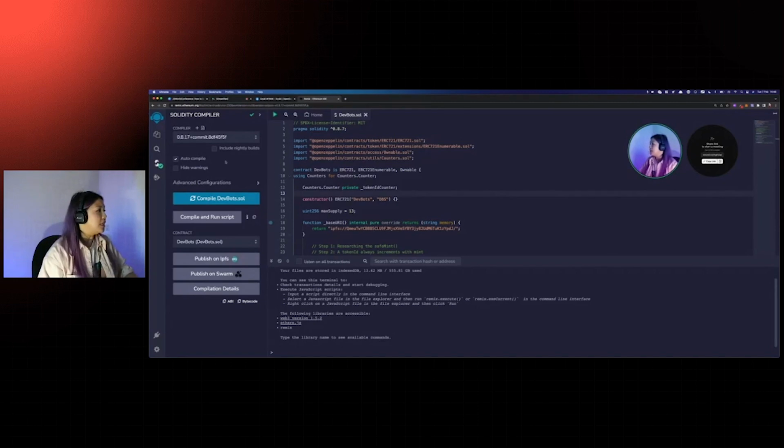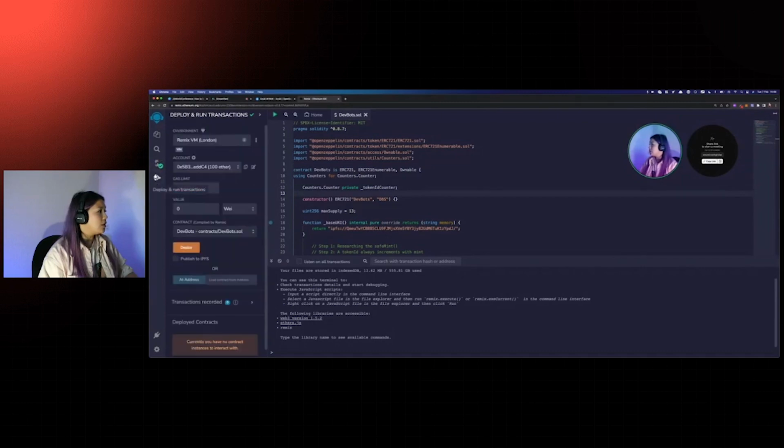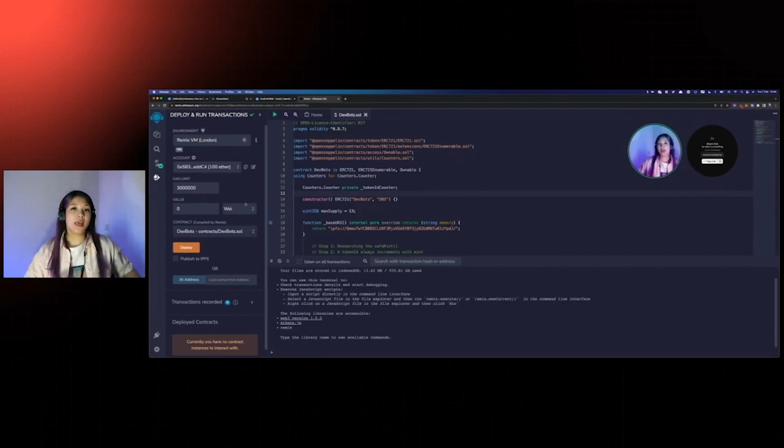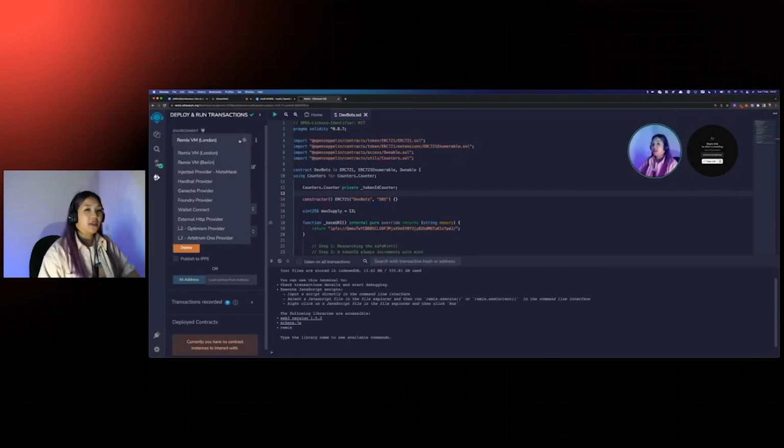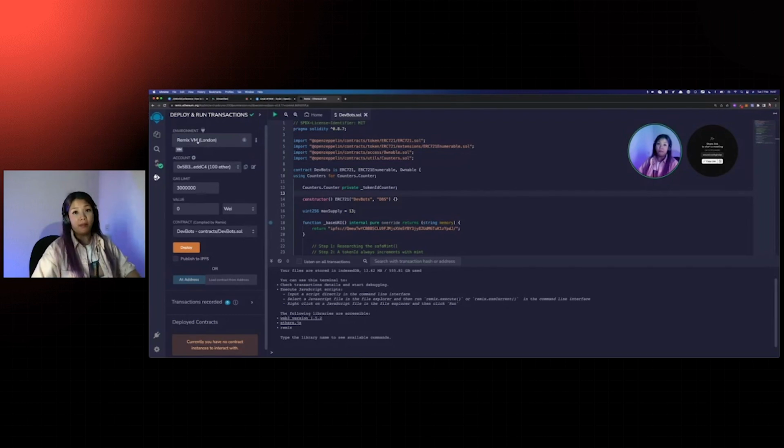Now, this Solidity compiler, when that is correct and everything has the green light, you can go to the next one, and this is where you deploy contracts and use the functionality of your smart contract. So if you look at the environment here, there are a lot of environments you can test within Remix. But first, we're going to use the Remix VM virtual machine called London. London's calling. So within this environment, we have an account. It was given to us by Remix.